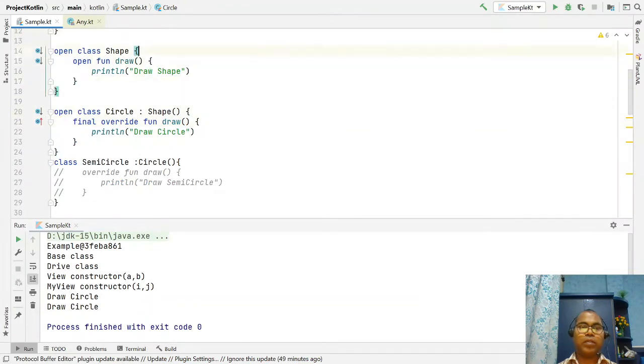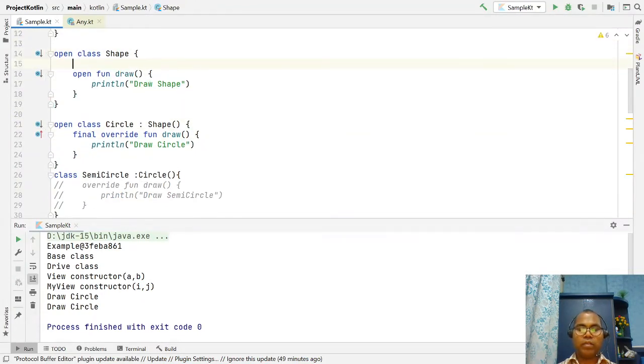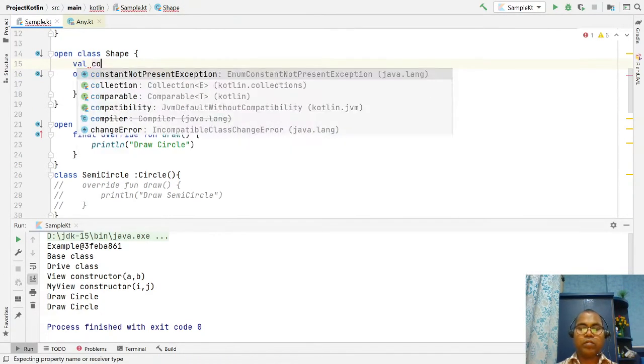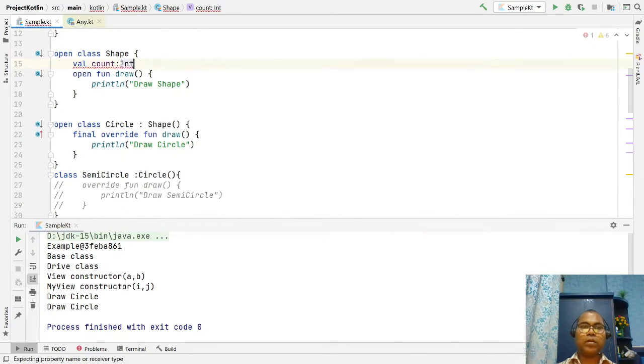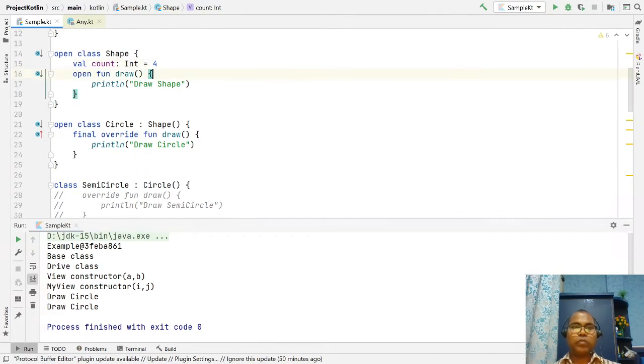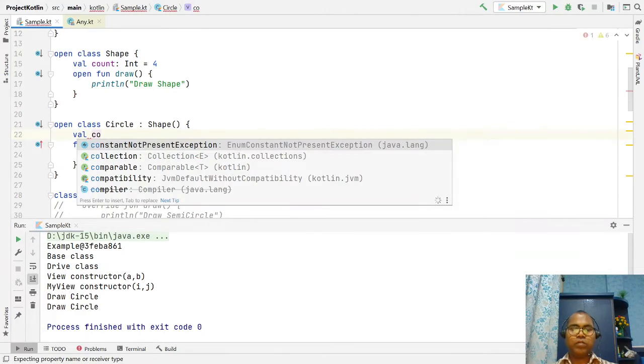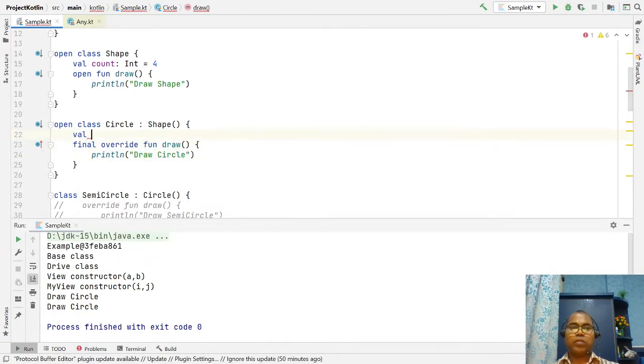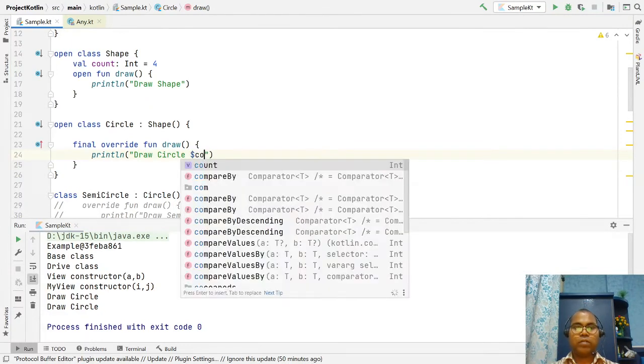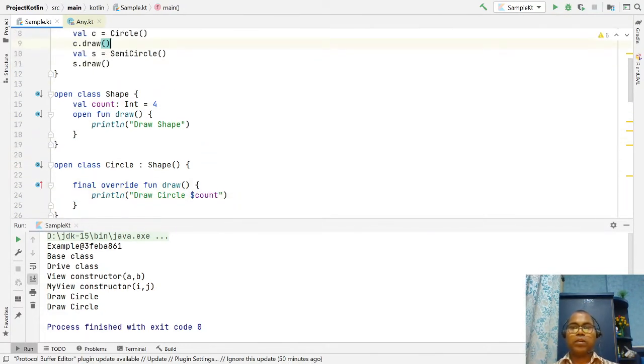Like here, say you have declared a variable, let's say count of integer. Initially we have a count of 4. In this subclass, the first thing is that you can access the count without declaring any variable here. If you run it, it will access it, not an issue.